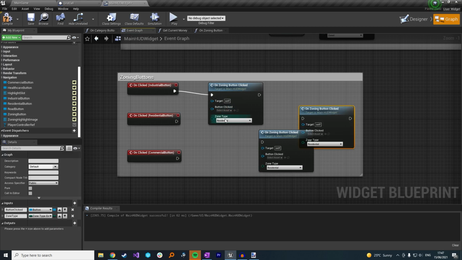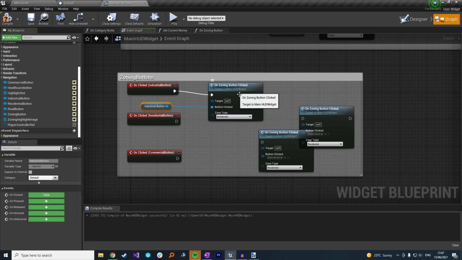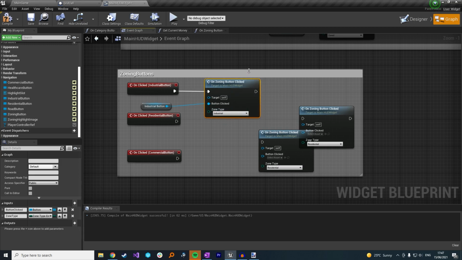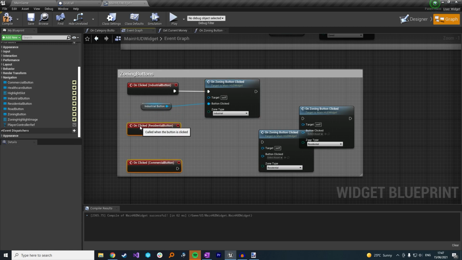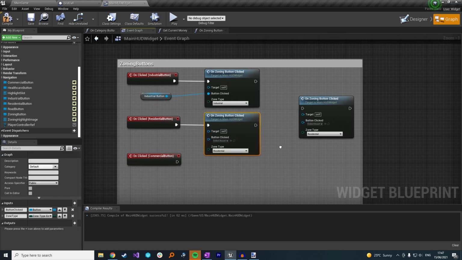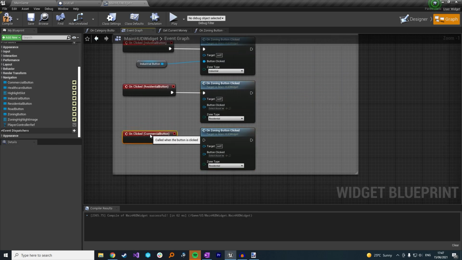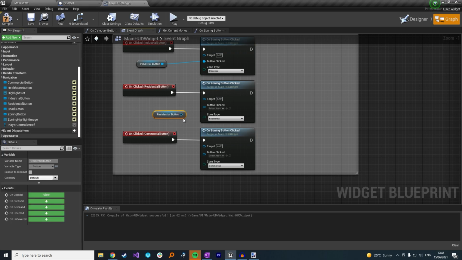3 of those. So this one, on our industrial button being clicked, grab our industrial button, and the zone type will be industrial. Easy enough. And then basically just identical for the other two. Just make sure you get everything set up correctly. Try and make it stay neat if you can. So commercial will be commercial, residential will be residential. Just grab the buttons. Put those in. Compile and save that.